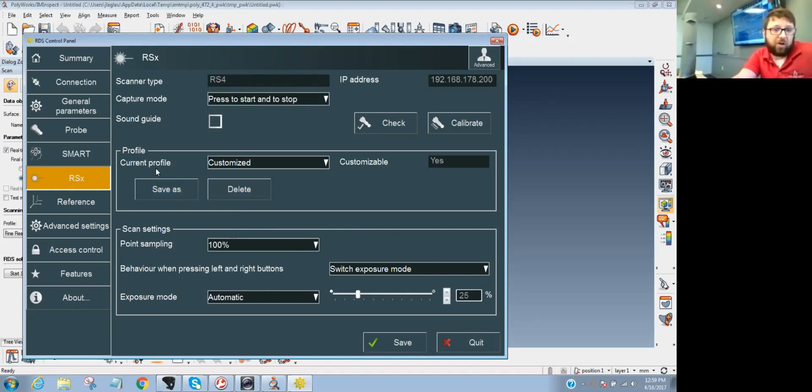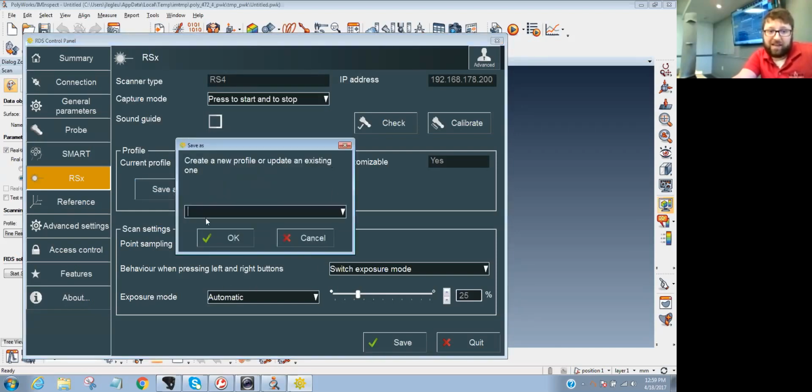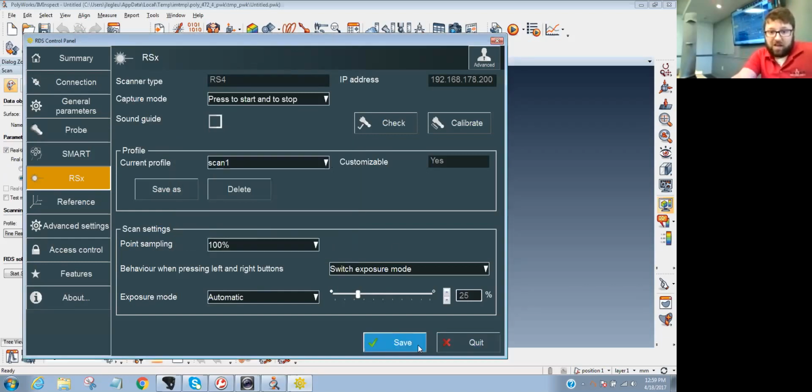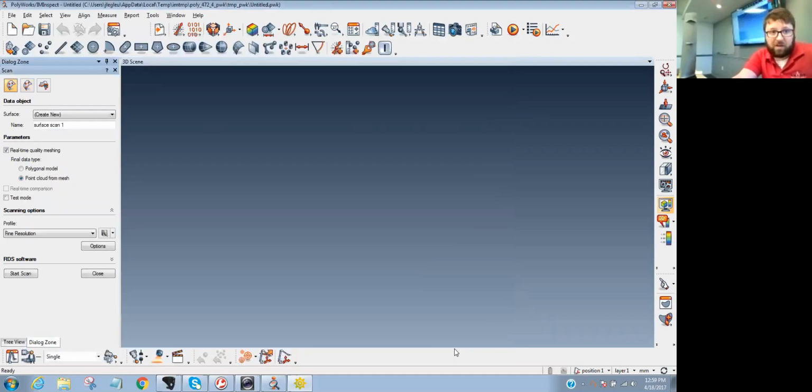Oh, in your profile, you can save your profile. So since I've changed stuff down here, I can save this as whatever I want to save it as, pretty much just a click of a button. And now you'll have that saved all the time inside of your RDS control panel. So I'll click save and quit. Now we're into the IM Inspect.